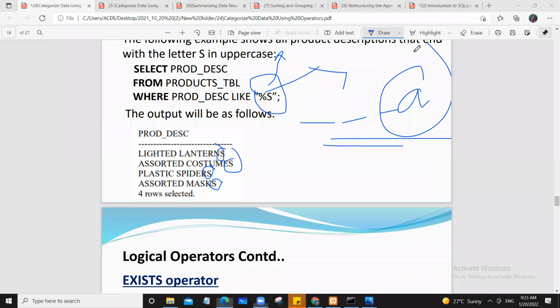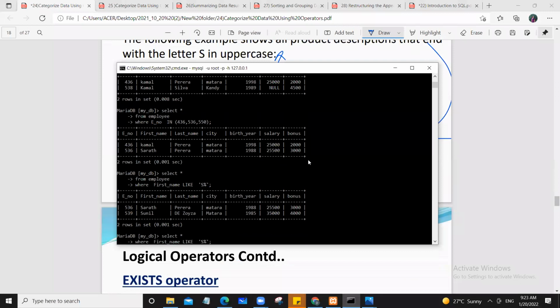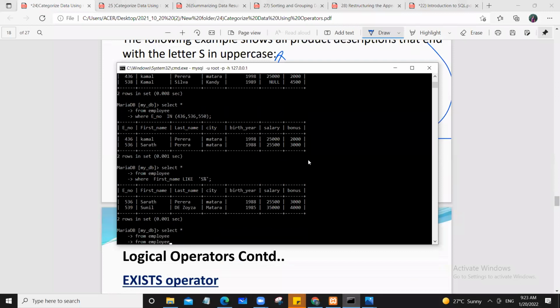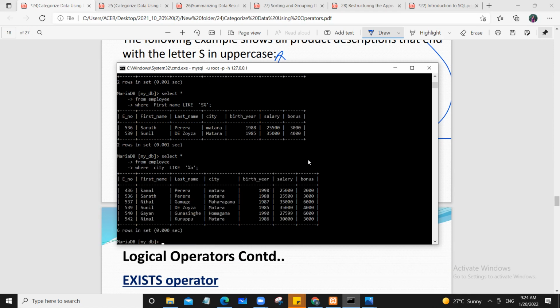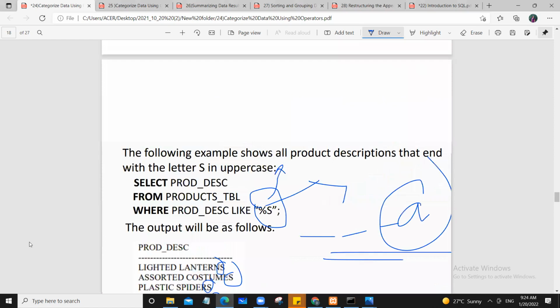So what is the query? Select from, what is the where query? Percentage A. This is city. You can see all these cities end with A. Okay, this is about the LIKE operator.